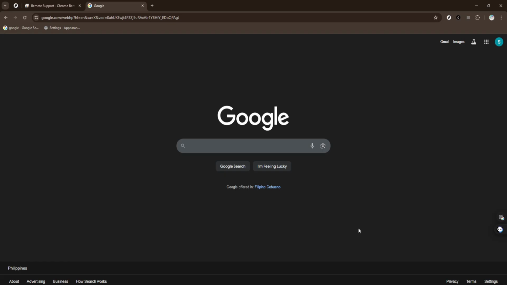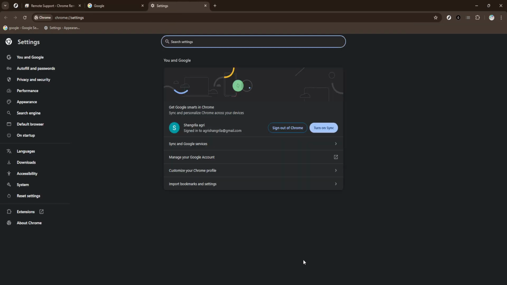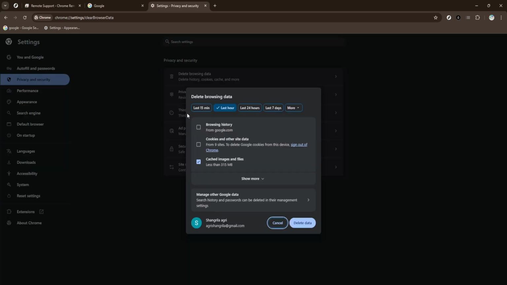Start by opening Chrome and clicking the three dots in the top right corner to open the menu, then choose Settings. This is your control center for everything we're about to adjust. In the Settings page, go to Privacy and Security. This is where Chrome manages things like cookies, cached images, and site data. Open Clear browsing data.